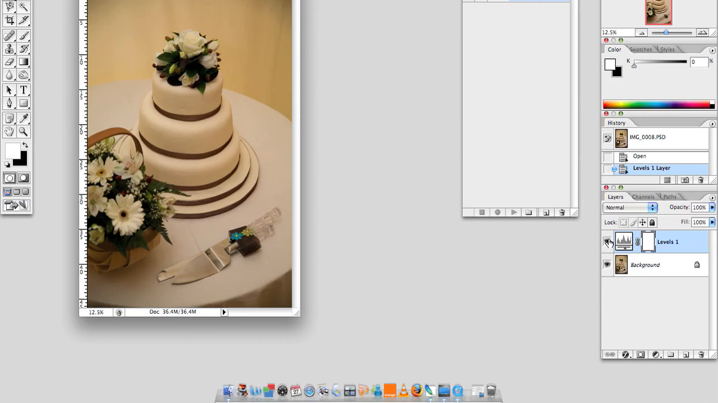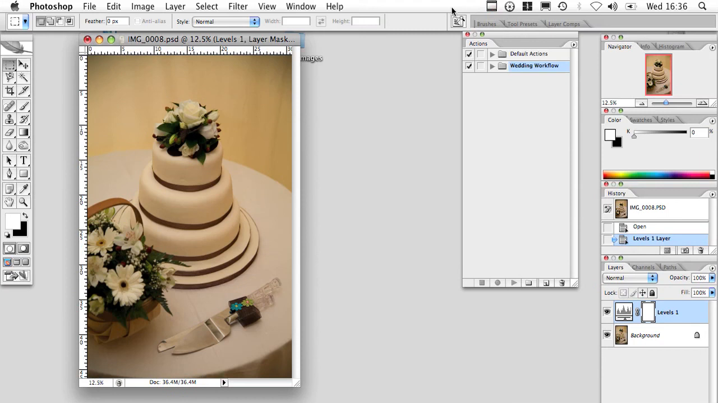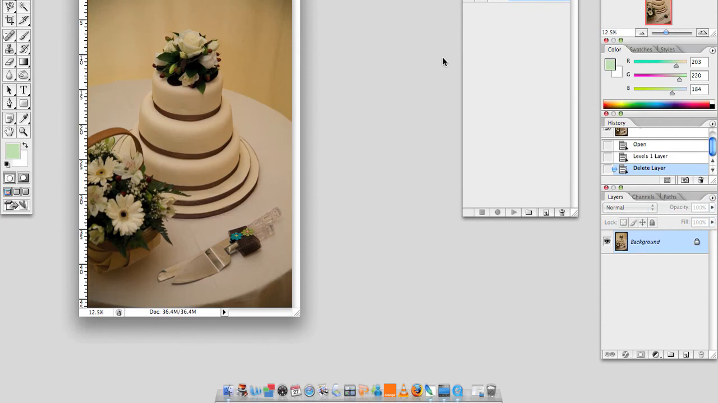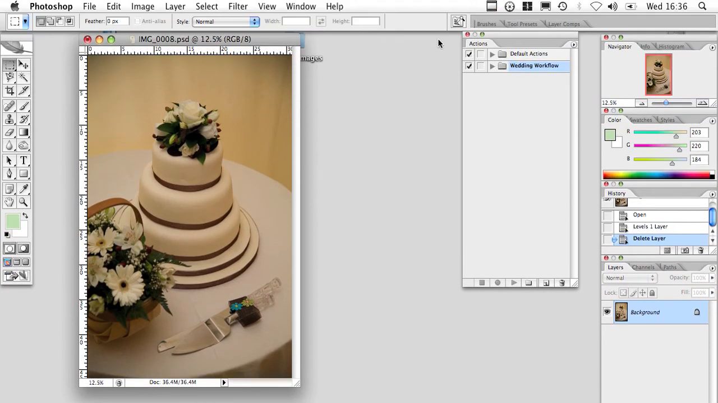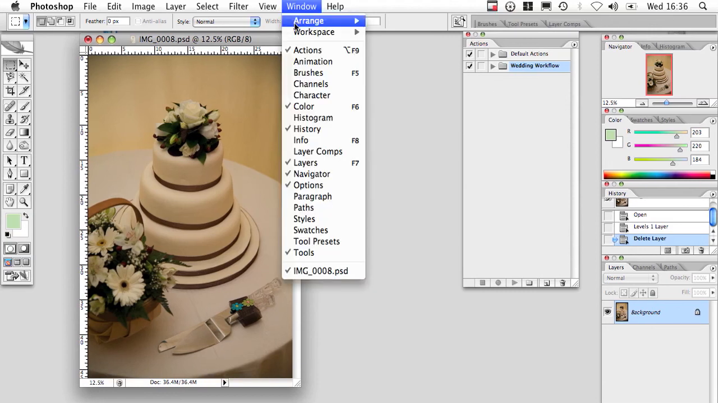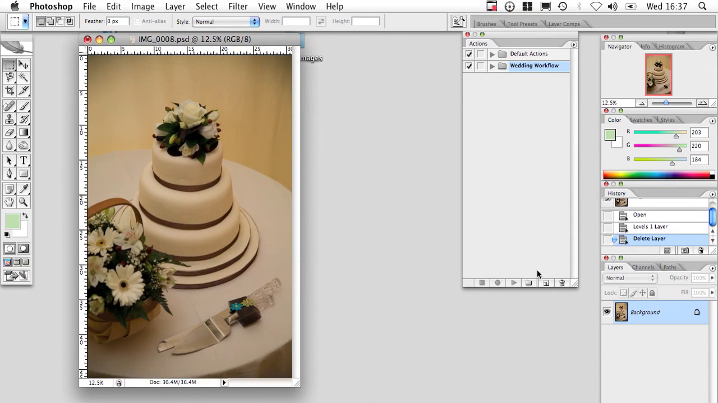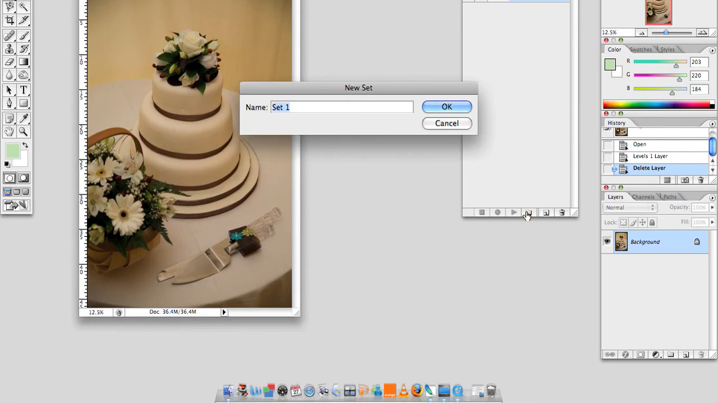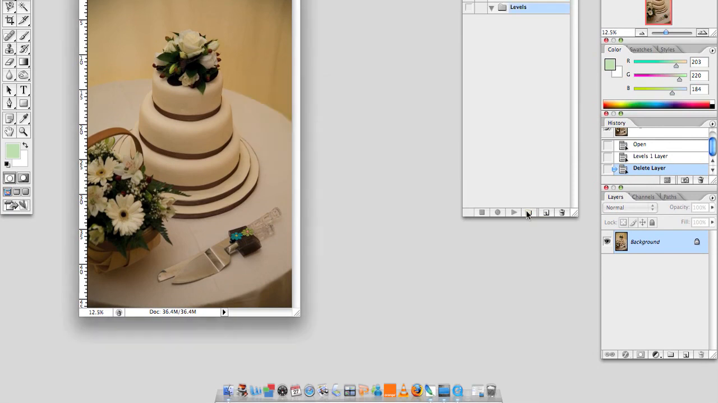So that's good. To automate this levels adjustment then, let's just get rid of this one for now and start again. We want to create what's called an action. To do that, we will need the actions palette. Now mine is here. But if yours isn't there, you come to Window and down to Actions. To create a new action, first we need a folder to put it in. So we create a new set. Let's call it Levels.